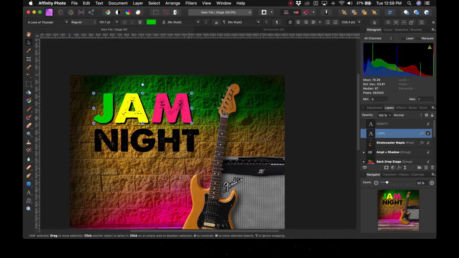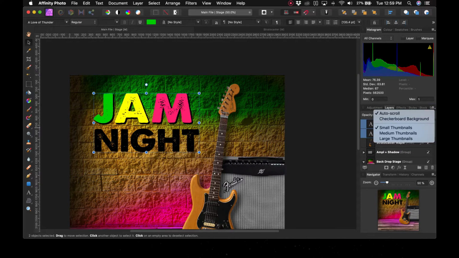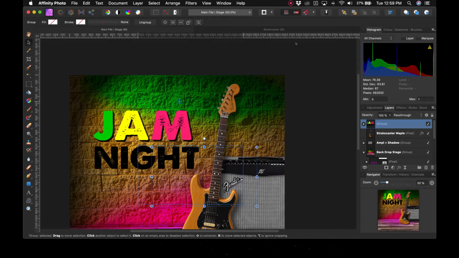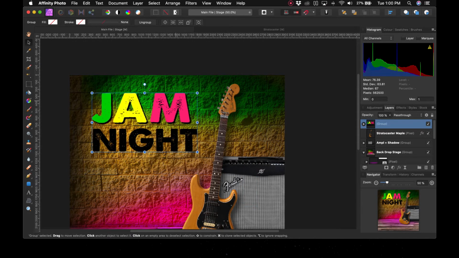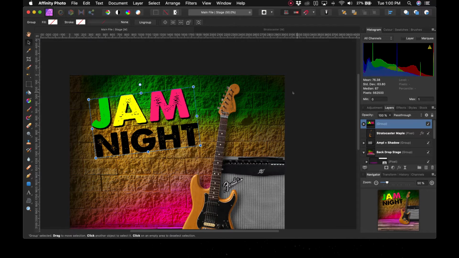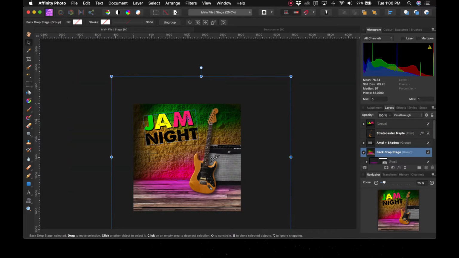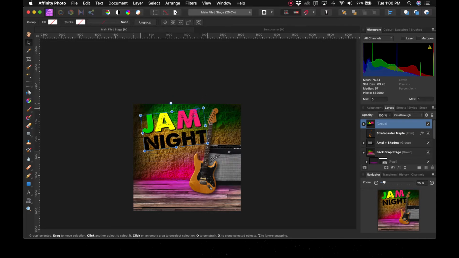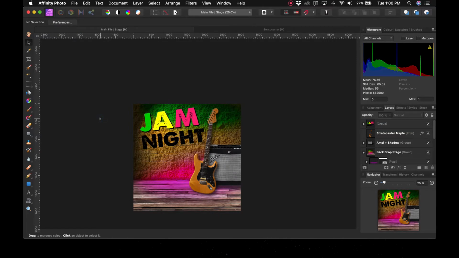So what I'm going to do is click on this Jam, and then Shift and click on Night, and I'm going to go ahead and group it. Can we group it through here? No. I'm going to go ahead and do Command G and turn it into a group. So now it's one image or layer. And let's push this. Boom, Jam Night. Beautiful. Awesome. Let's just push it up right in there, in your face. I want it in your face.